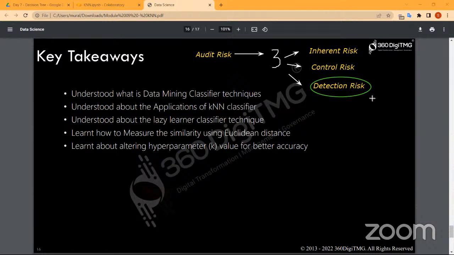Cultural differences can also increase, or sometimes decrease, the risk among countries and regions around the world. And there are different audit procedures that auditors use to minimize the detection risk, including classification testing, completeness testing, value testing, and occurrence testing.